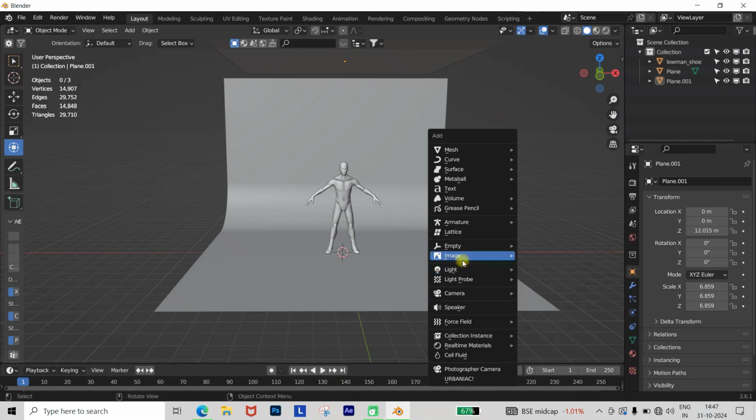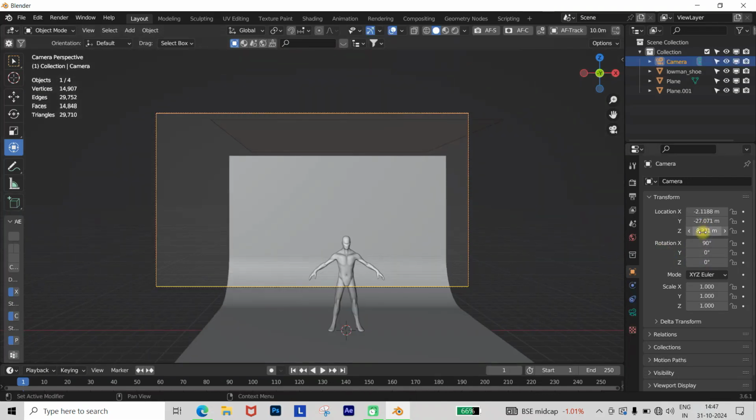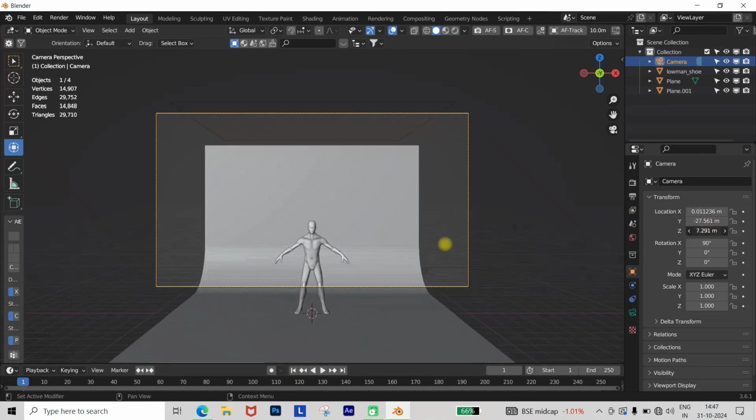Then add a camera and press Ctrl+Alt+0 to place the camera as the viewport is showing. Then correct the camera rotations. Then place the camera as you need.